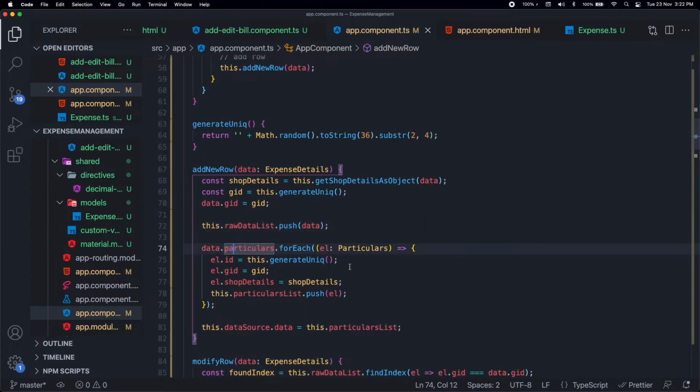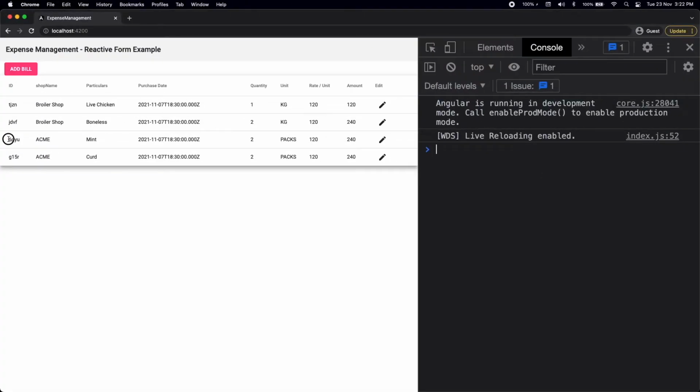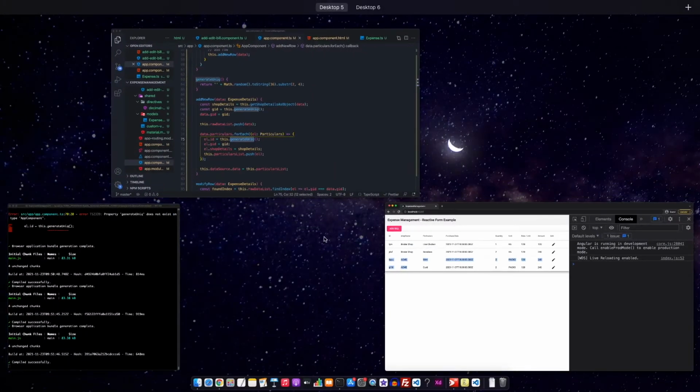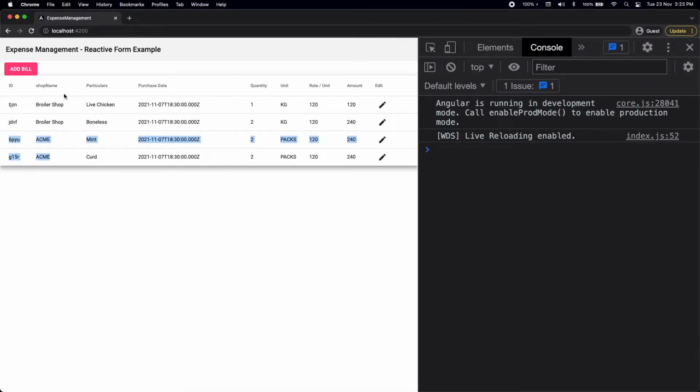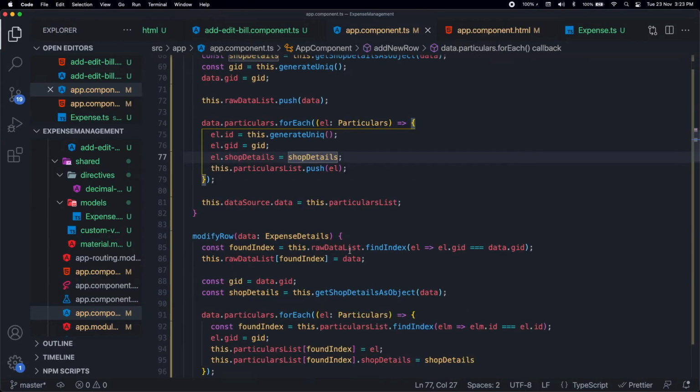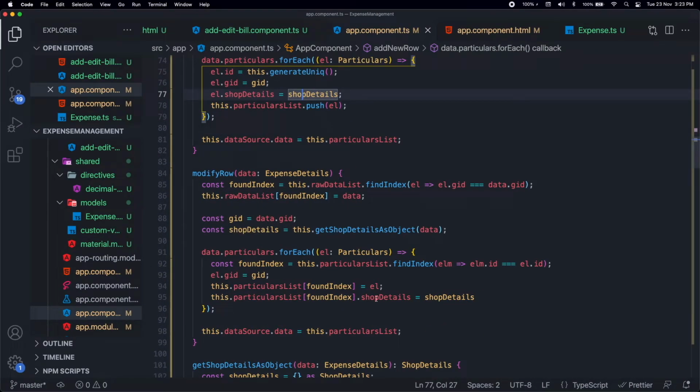All right. In the particulars, I'm setting individual IDs for the list of particulars, so these will each have a separate ID, and pushing them to the particulars list. Now remember, our data table is of a particulars list and it will be stored in the data source data. This particulars list has a data shape including the shop details. The shop details will be listed as a shop name and the purchase date as well.